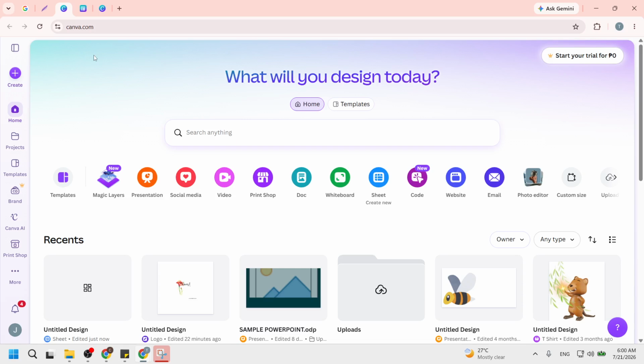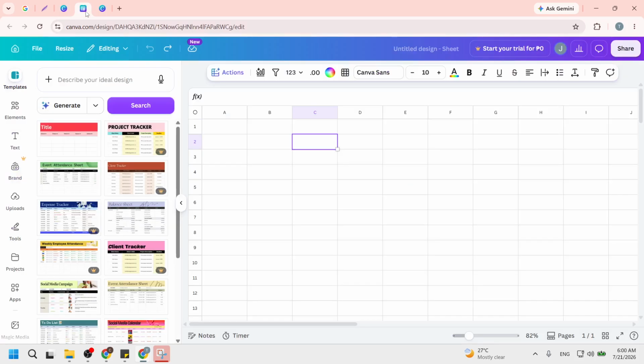Now, open an existing Canva sheet or create a new one. If you already have a sheet with data that you want to perform calculations on, simply navigate to it. Alternatively, you can select the option to create a new sheet. This flexibility is key because it allows you to either build on existing work or start fresh.